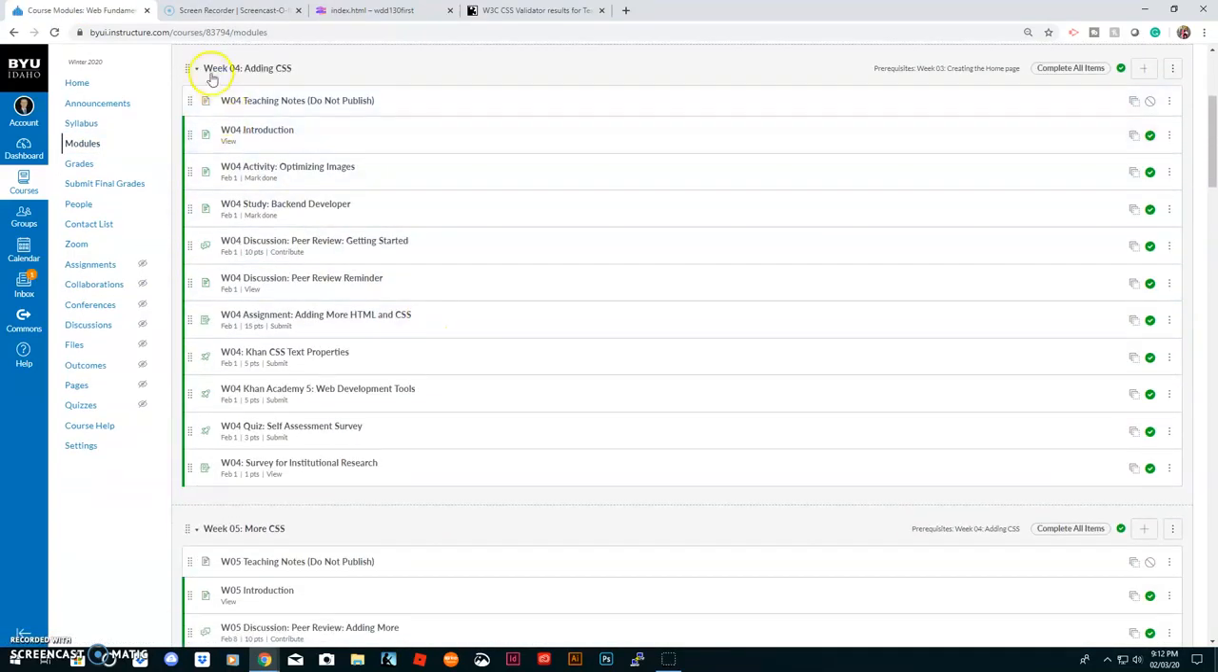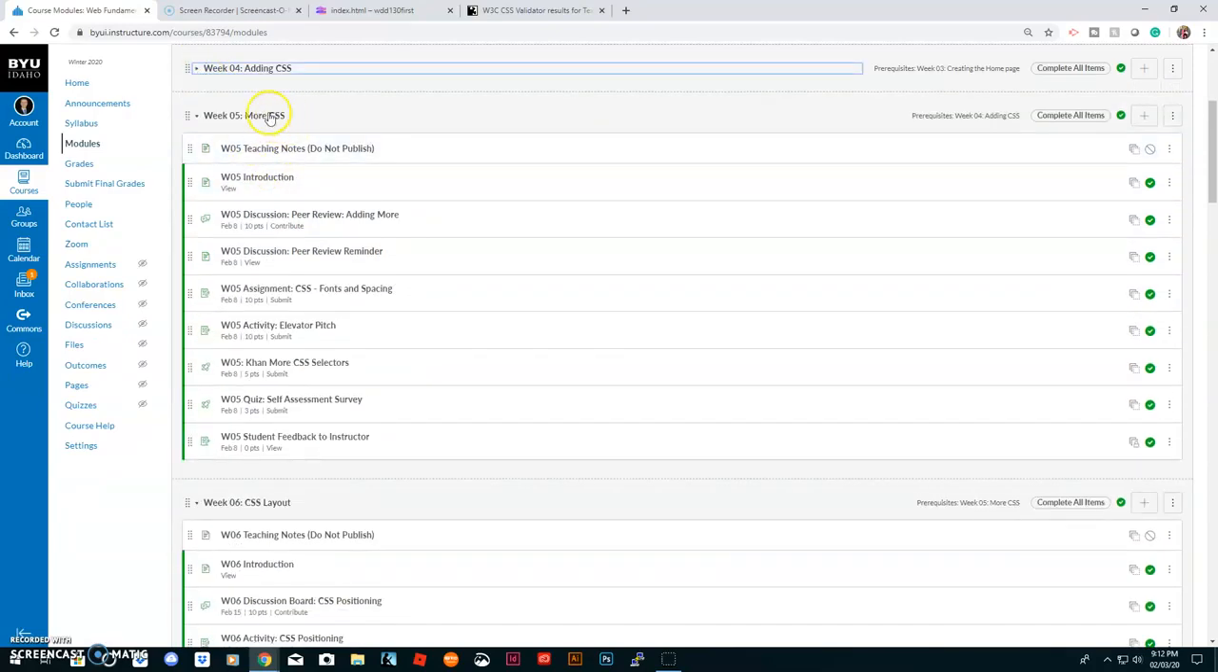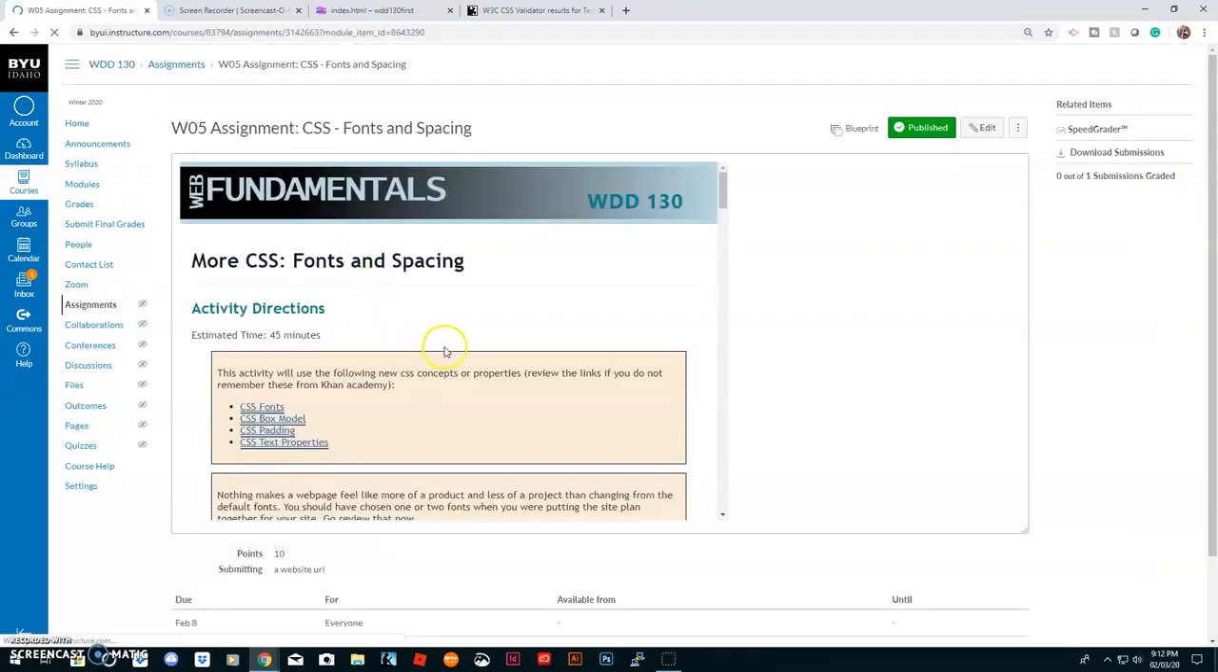You'll notice I might as well just address week 5. We're adding more CSS, and you will want to go through this discussion. Make sure you do that. Peer review each other's work. There's an assignment called fonts and spacing, and that's pretty much what we're going to focus on in week 5.